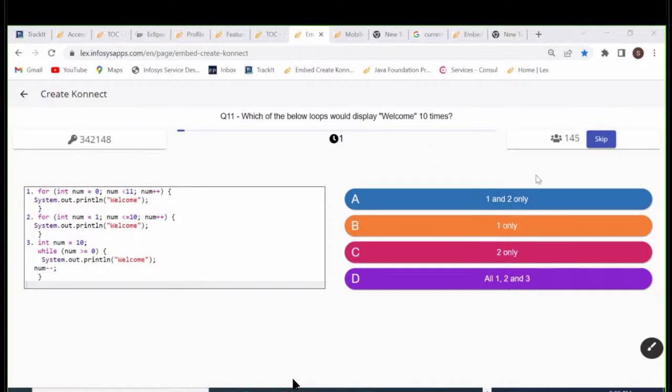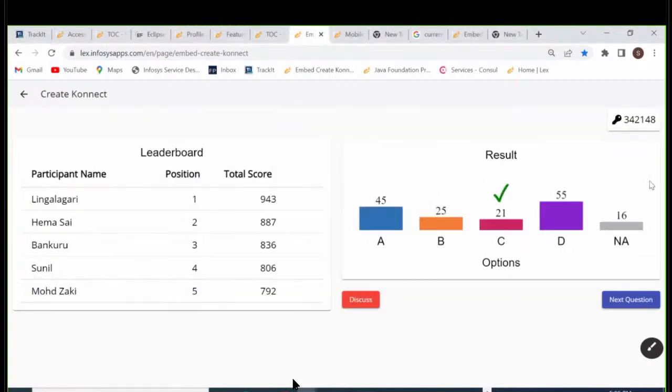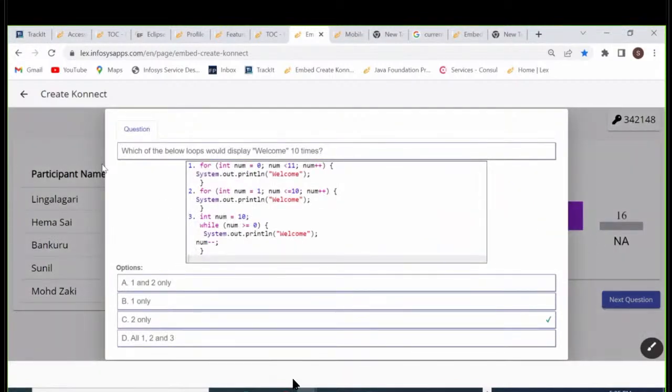Okay, so many answers. We'll see. Again, only limited people, like 21 have answered it rightly out of 150. Why, guys? Anyway, we will discuss. Which of the below loops would display welcome 10 times? We need to display welcome 10 times. We'll go one by one. No issues. We don't need to hurry. We can go one by one.